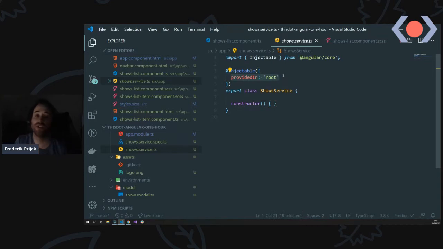There are several options that you can provide to providedIn, definitely as of Angular 9. The most commonly used in Angular 8, but also in 9, is root, which actually just makes this service a singleton, right? It just tells Angular, this service has to exist in the root, and it has to only have a single instance, and there should never be more than one. So this is why we use providedIn root.